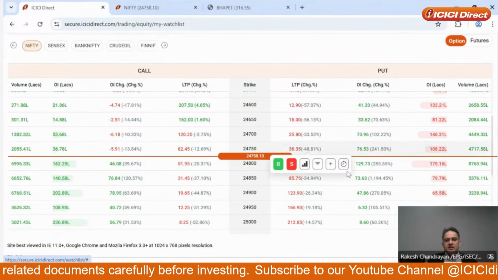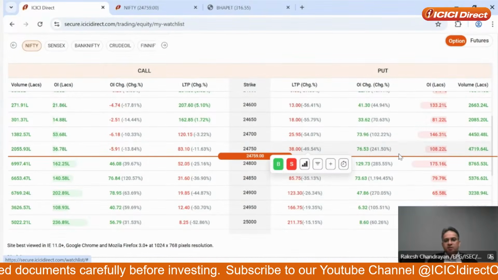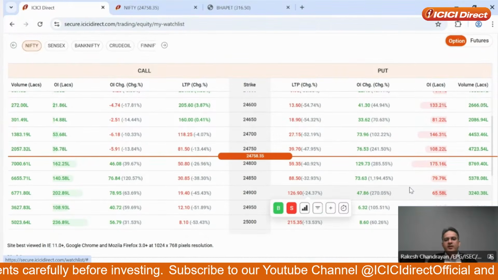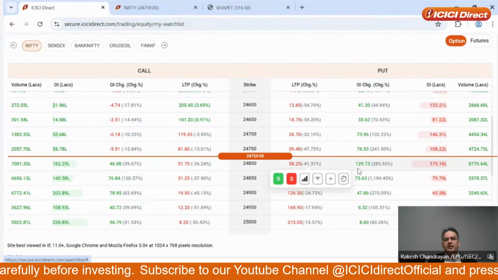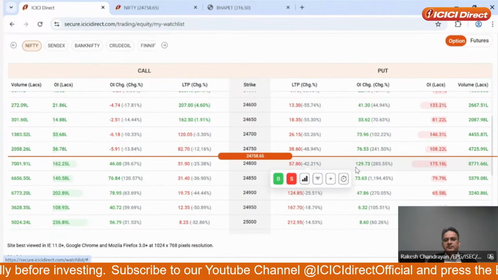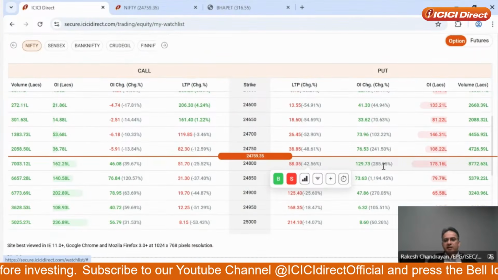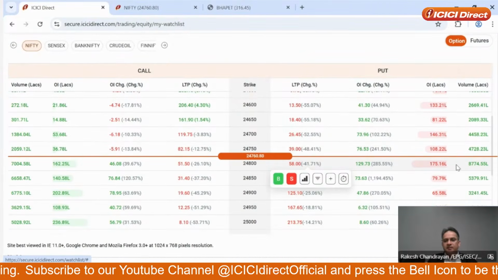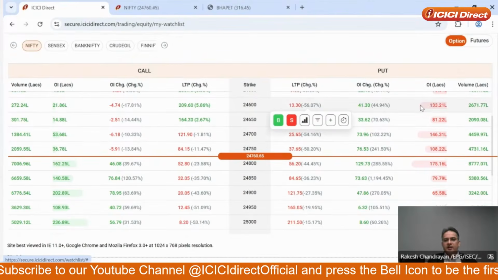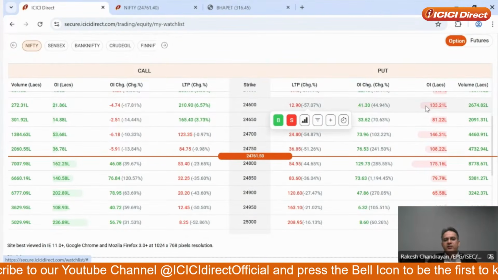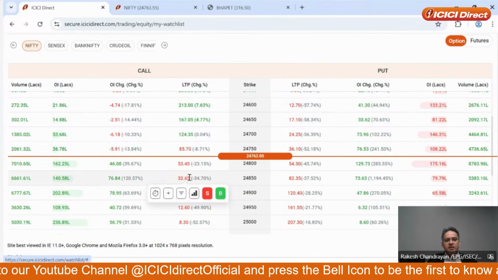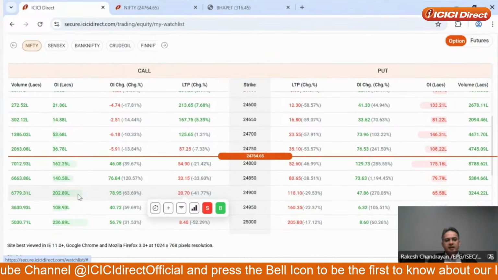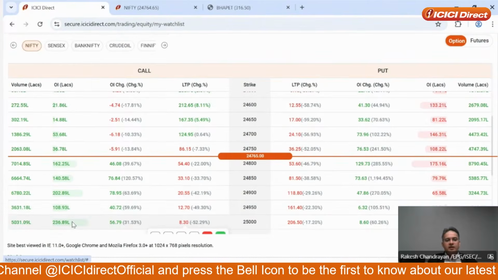Okay. So now if you see on the option chain, on the put side the highest open interest is available at 24,800, which is 1.75 CR. After that is 1.33 at 24,600. On the call side, you will see that we have the highest open interest at 24,900 and 25,000.